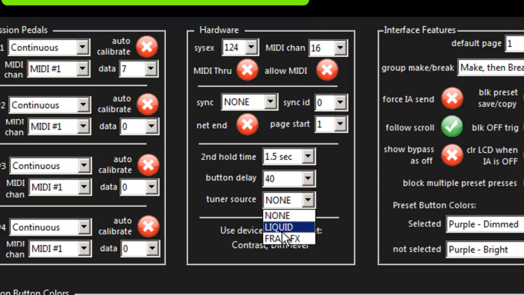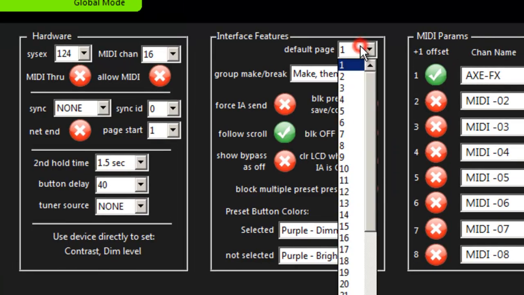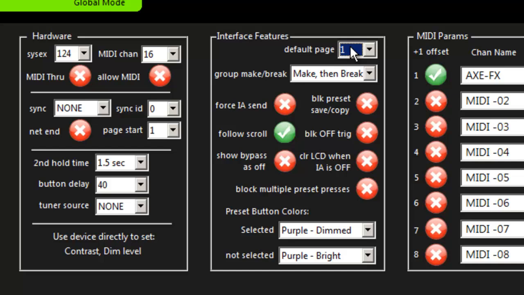If you have a tuner, just put in the device that you're using for the source of that information. The default page is the page it loads when you power on the unit. Usually you'll just leave that one. Group, make or break. This is a new feature. With groups, typically when you have a group, only one of the buttons of the group can be turned on at one time, and all the rest have to be off.